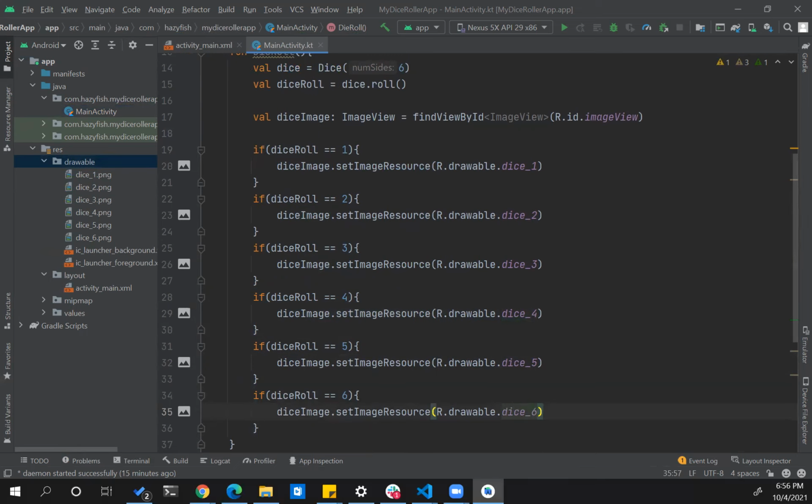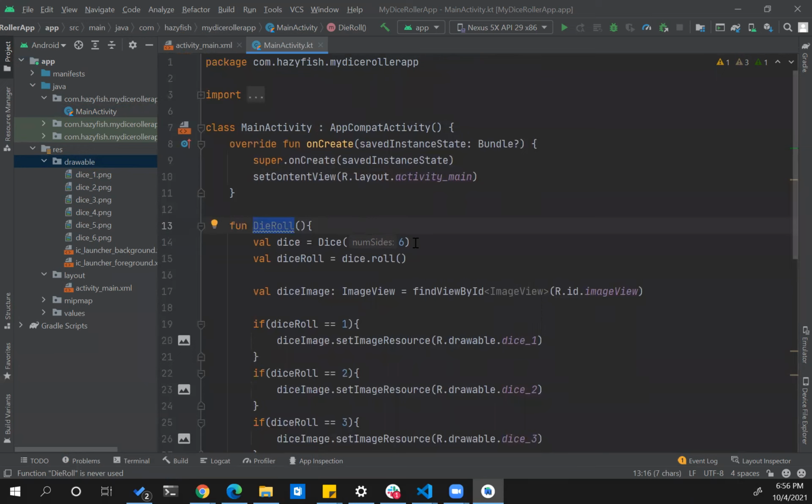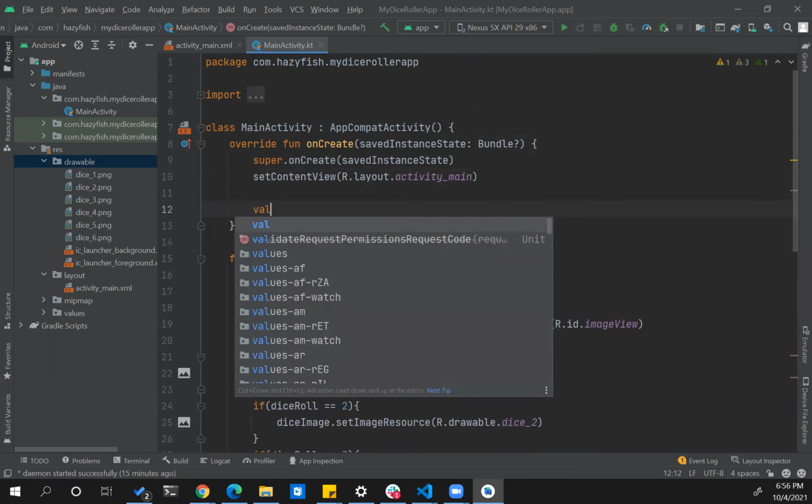Okay, so now we're finally done with that. One more piece of the puzzle. For our button in our dice rolling app, we need to set that button to perform this function. So to do that, we're going to use find view by ID once again, but we're going to go inside of our onCreate method. So within the scope, we're going to initialize or reference our button here.